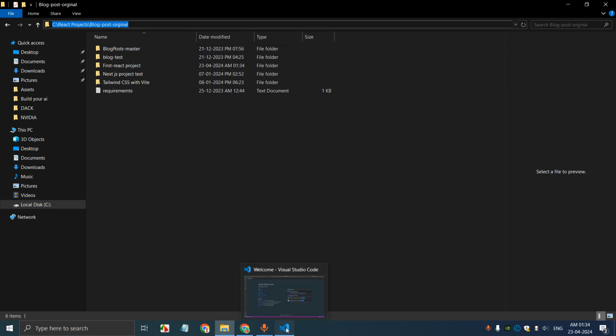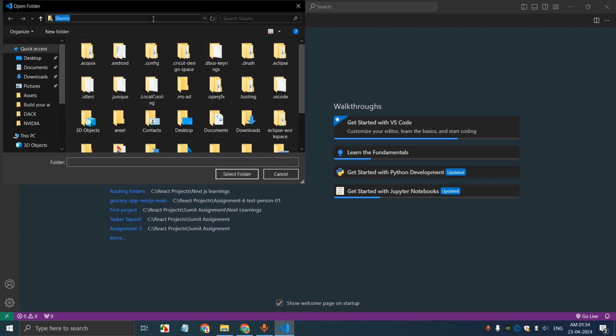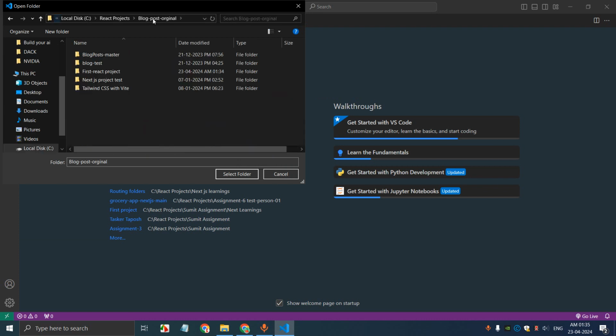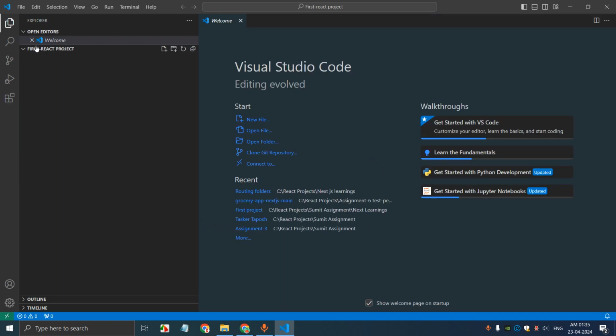As I'm thinking that you are very new, just go to the File menu here, open a folder, and paste the path that you have copied. For my case it is this one. You can see here is that folder, first React project. Select the folder, and a blank interface will come. So you can see this folder is located here.